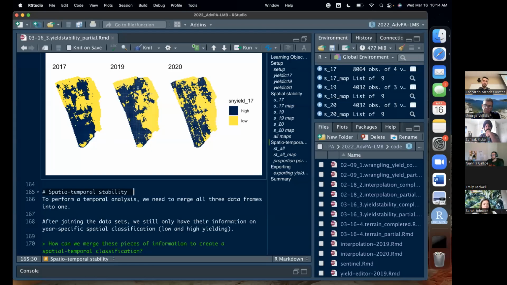Combine all these three maps into one spatial temporal map. And we're going to do that next. So yeah, if you guys want to take a 5-minute break.